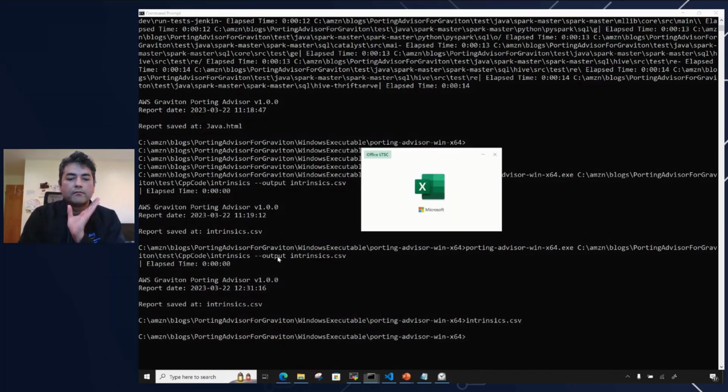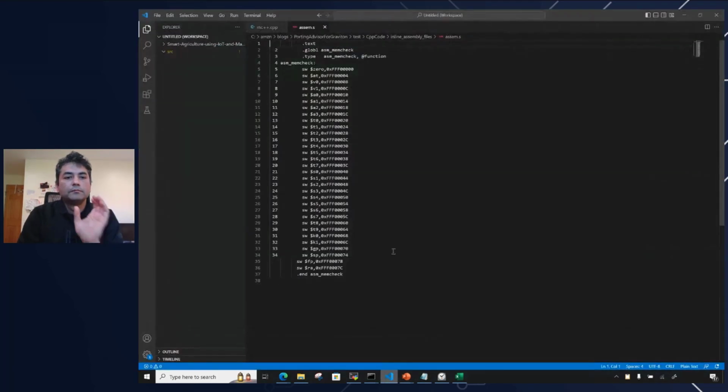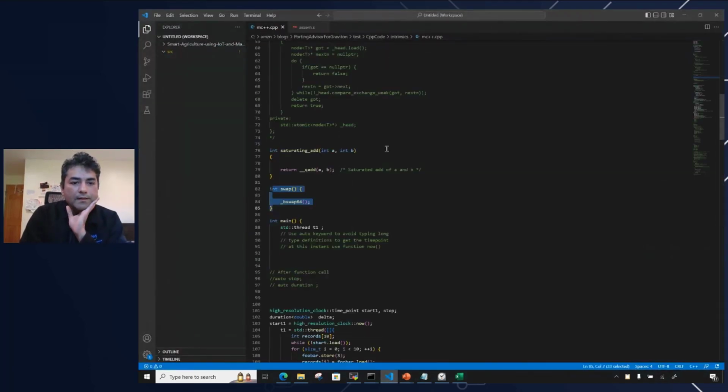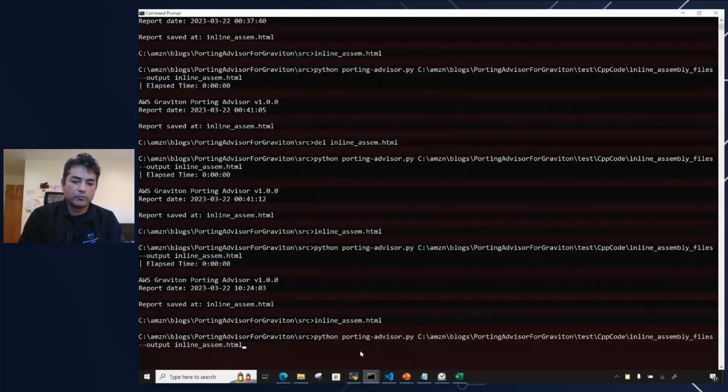Now, if I look at the file, the name of the file shows up, the line number, and it says what's the x86 intrinsic that I've used. So if I look at the code, that's the part of the code which it's flagging because I've used an x86 specific intrinsic. So this is an example of an issue which the tool would actually report.